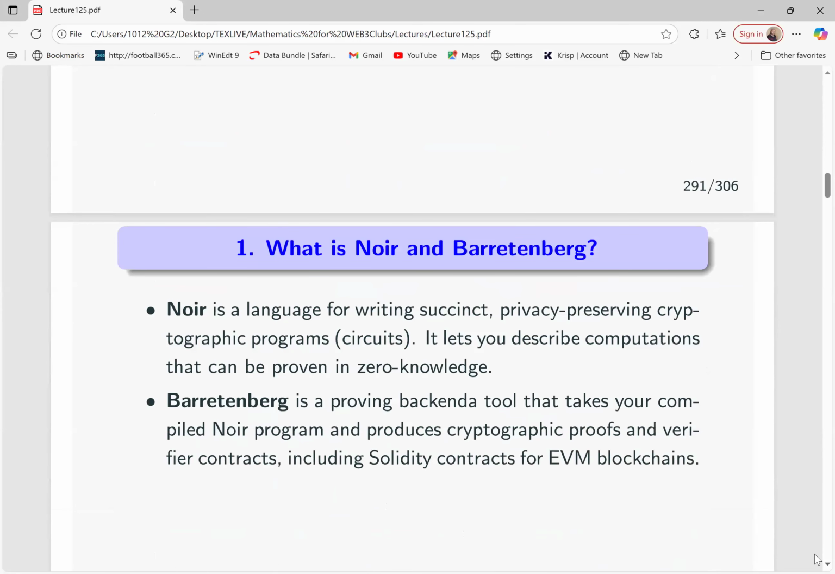Now, just a recap on Noir and Barretenberg. What are they? Noir is a language for writing privacy-preserving cryptographic programs or circuits. It lets you describe computations that can be proven in zero knowledge. And we've been doing this, and so we continue doing it.